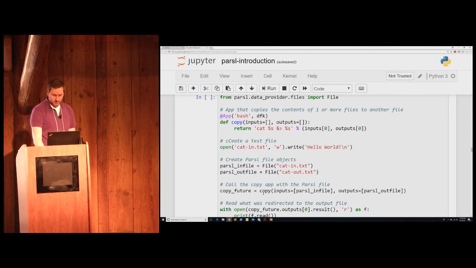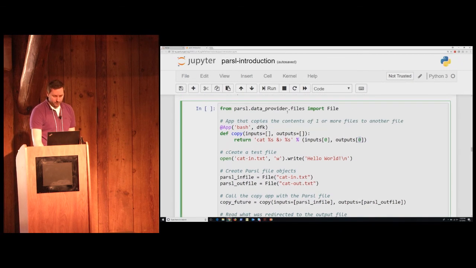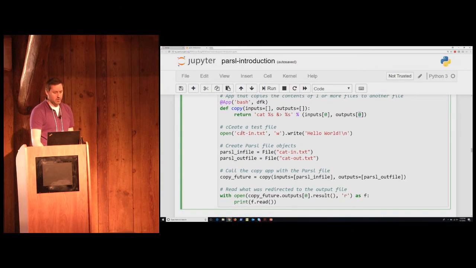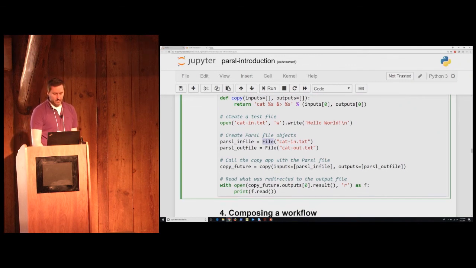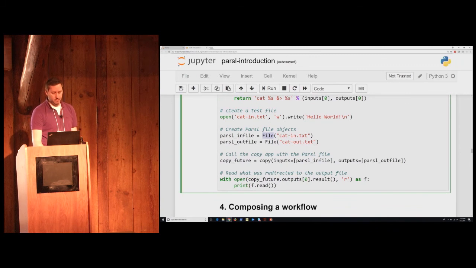So in this case, what are we doing? We're going to copy by catting a file into another file. So we're going to take the first input file and put it in the first output file. First we're actually going to create this file because we don't have it. So I'm creating a file called catin.txt and I'm writing hello world. I'm then defining these two Parcel files, the in file, which is the file we just created, and the out file, which is the file that will be created. I'm then making a call to the copy app, passing in the input file and the output file. I'm going to wait for the results as we did before and then print the contents of it.